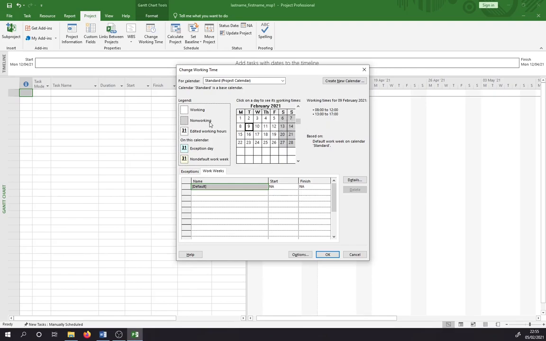There's a little legend here, you can see what they are. And again, when you click onto a different day, if you've got certain days, you can actually set them to have different types of working times.